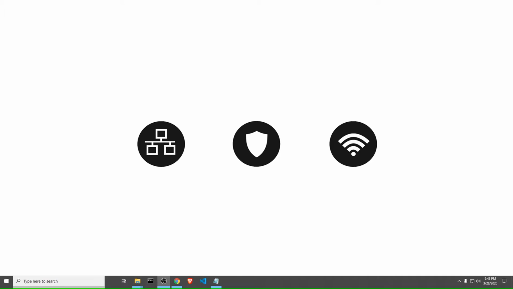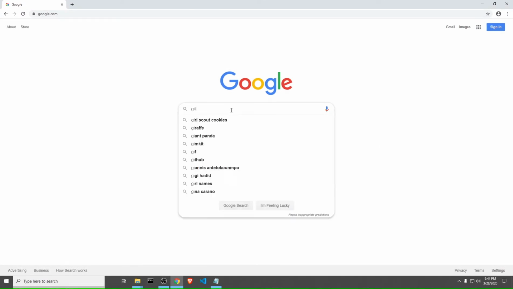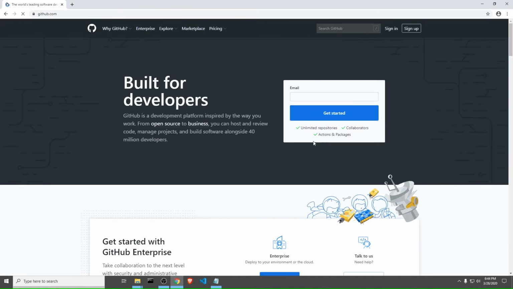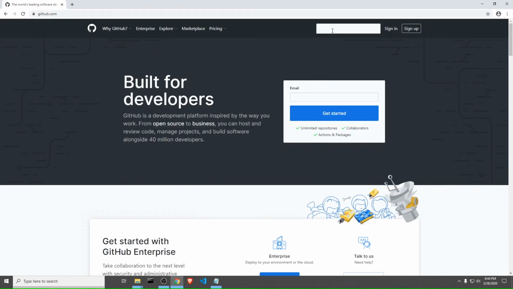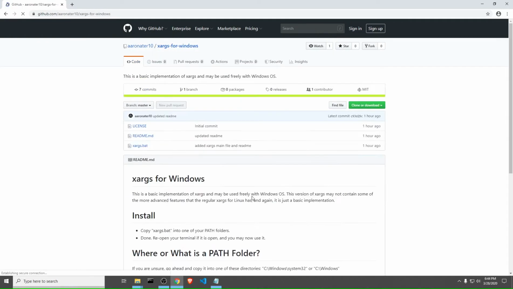So this tool was actually created by me and it wasn't too hard to make. If you want to go ahead and download it, the link will be in the description, but I'm actually going to show you how to get there right now. So first, go to your browser, and we're going to go to GitHub. And at the very top, you can search for Xargs for Windows. Right here, here's my GitHub, Aaronator10. Again, link is in the description.